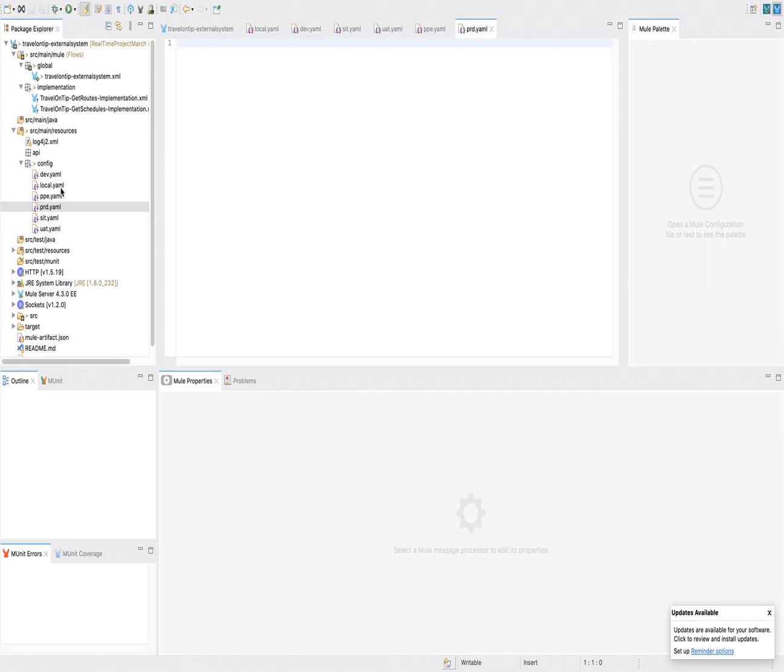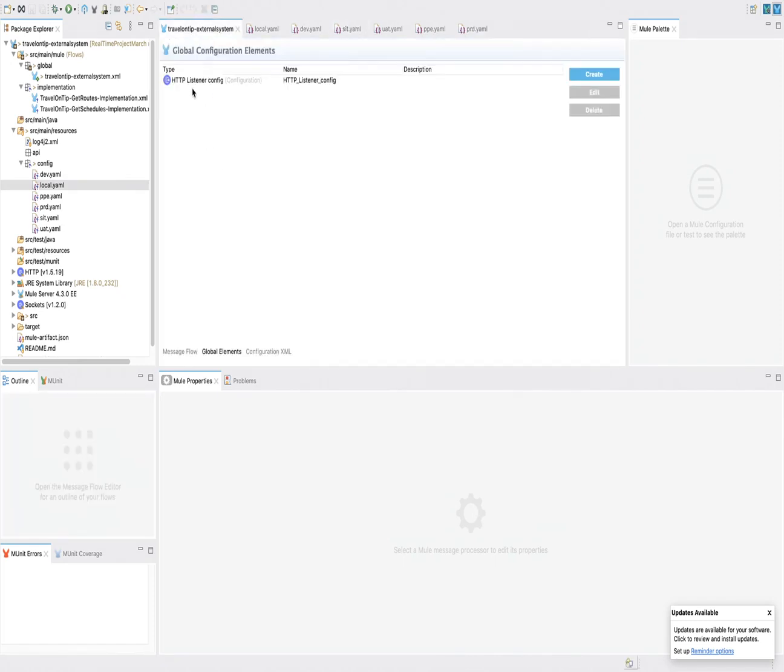Okay, so we have created all the YAML files. So let's start with the local YAML, since for local development we are going to use this local YAML. First we want to configure this HTTP listener.